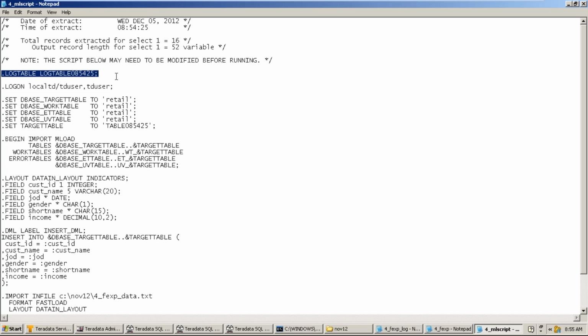Multi-load also starts with the log table. So dot log table, and you have to mention the log table where it will track the status of the load performance, the load status. Then the actual logon statement. Whatever logon you used in the fast export, it will use the same logon here to the same host with the same user ID. And whatever database you use, it uses the same database.